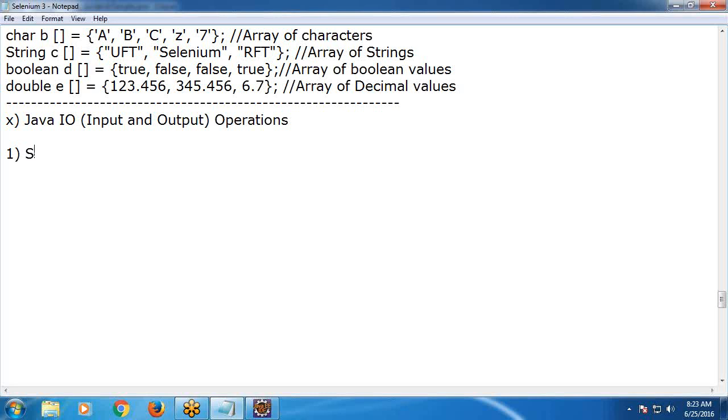I am creating a Scanner object. First, read input. Second one, write or display output. Read input.